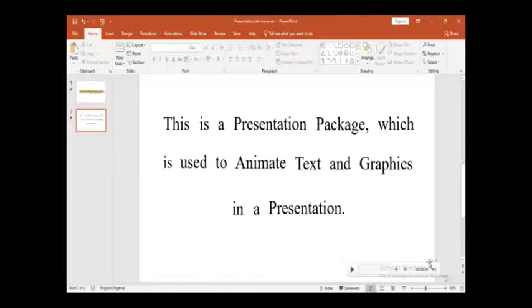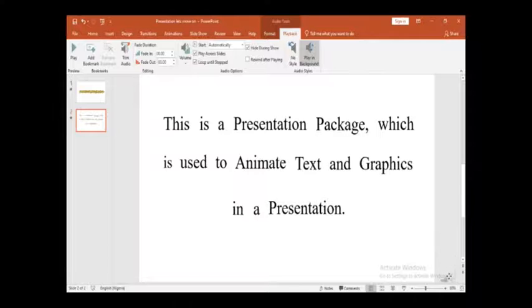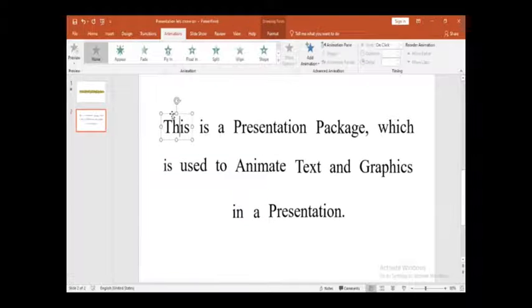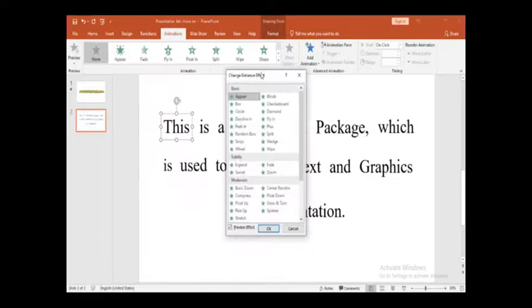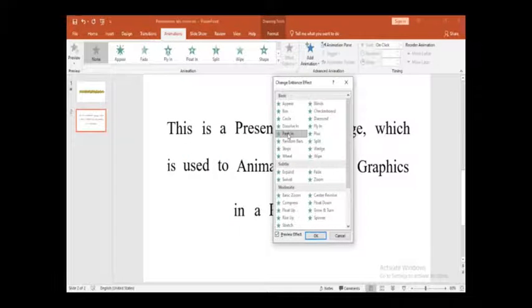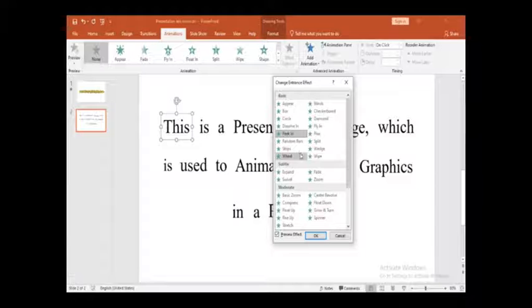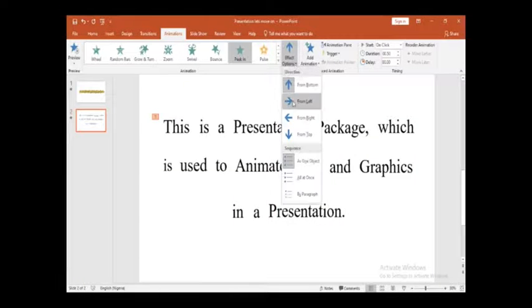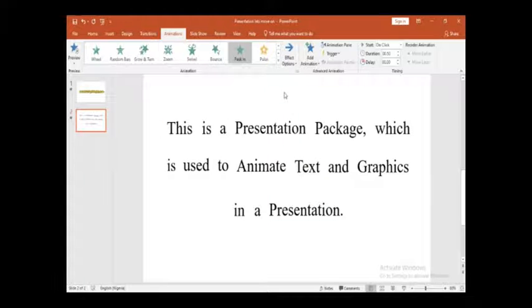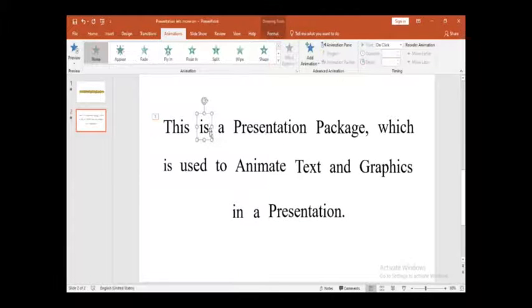Let us insert different animations for each word by clicking on the text box. Click on Animations. The presentation package has so many animations. Click on the drop-down arrow. Click on More Entrance Effects. You may choose any of your choice and click OK. As we did for this word, we may continue doing it for each word.